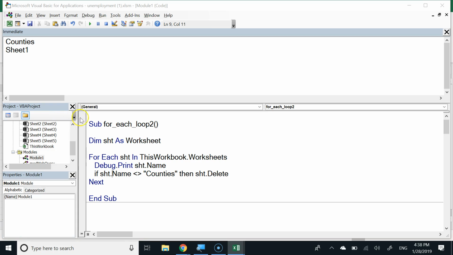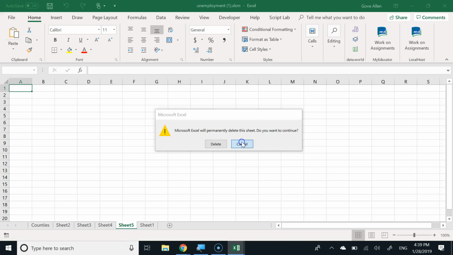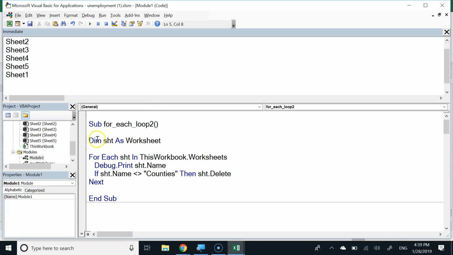So now it should print off all the names because I'm printing the name and then I'm deleting it as long as it's not counties. And so you go ahead and run that. Oh yeah, this will be annoying. When you delete a sheet, it asks you, permanently delete this sheet? How about we cancel? I'm glad I don't have 100 of these. Okay, so fortunately, are you sure? Are you sure? Are you sure? Yeah, I'm really sure. Fortunately, you can tell it you're really sure by setting a property of Excel itself.